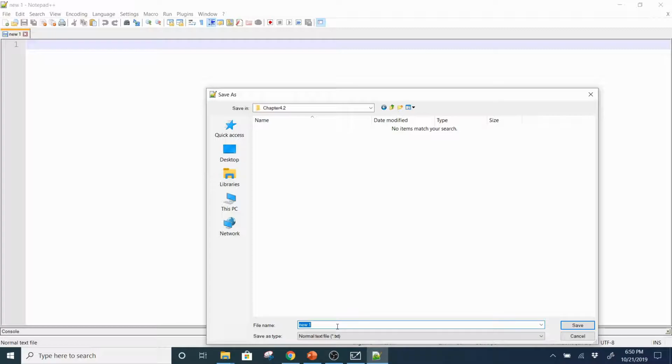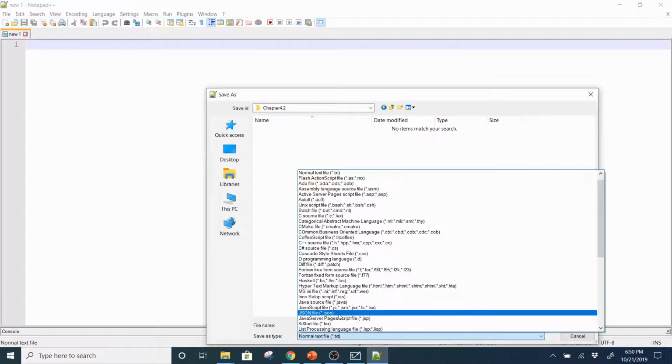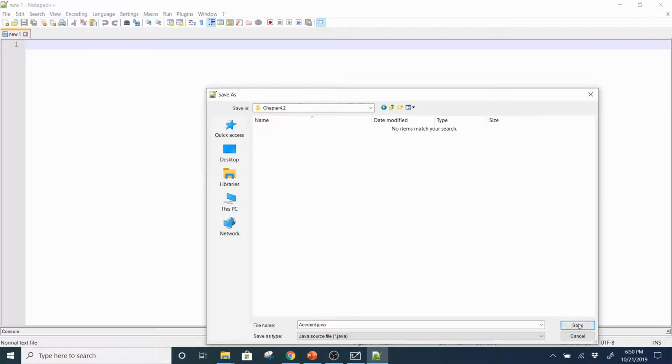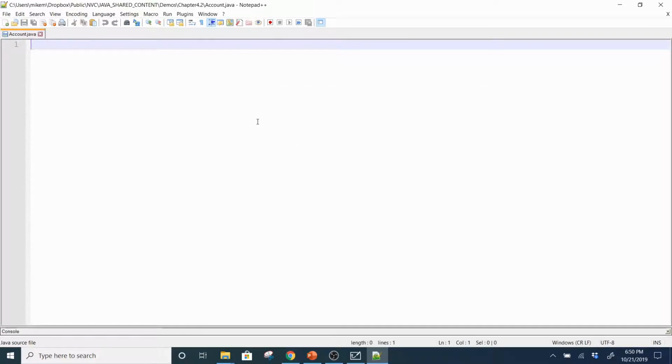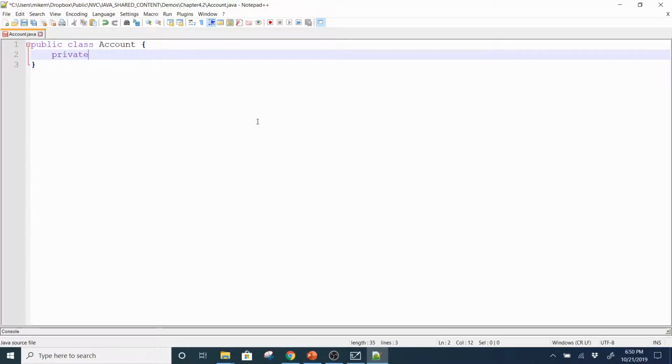All right, and I have a class called Account. It is a Java file. Now this is going to be a blueprint class, so that just means I'm creating this class in order to create objects from it. So I'm going to have public class Account. All right, and then some of the instance data I said I'm going to have is an int.